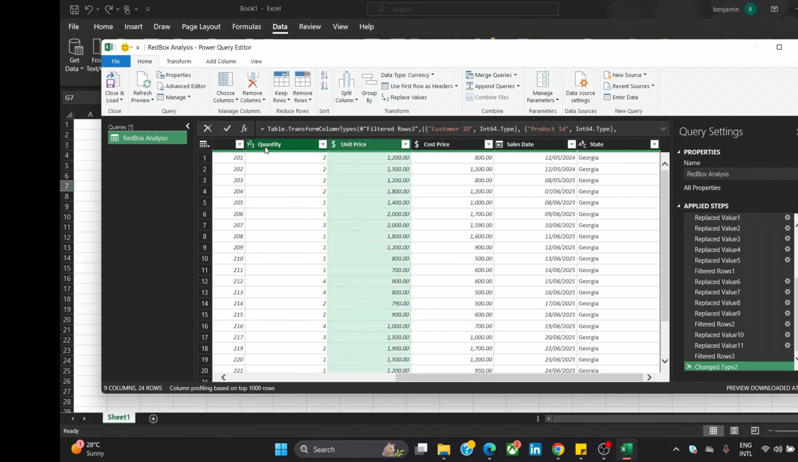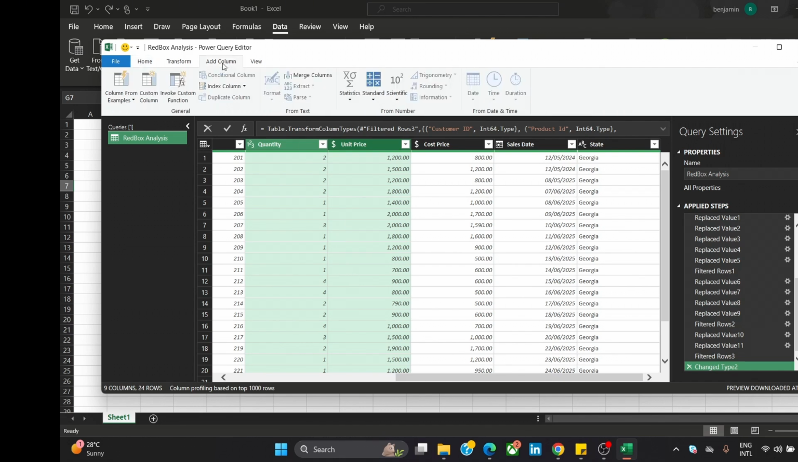Now, to calculate our total sales, we multiply our quantity by our unit price. To do that, we click on our quantity and then on our unit price. Then we go over to add column, because we are trying to add a column that shows our total sales. When you click on add column, over here you see your standard. Now we say multiply quantity by unit price, then we click on multiply.